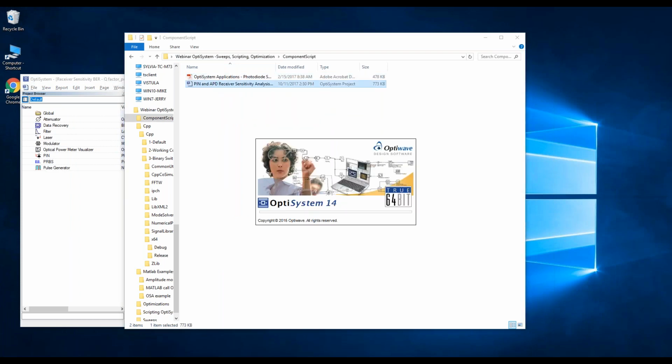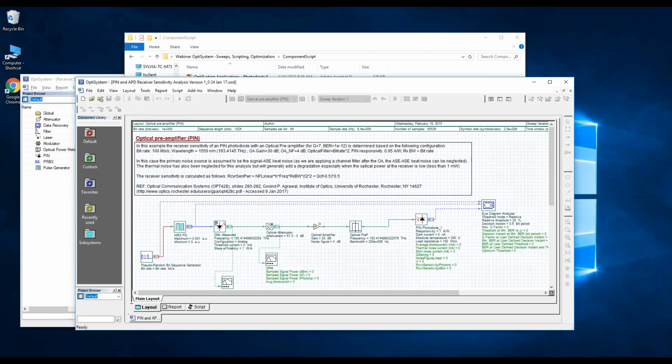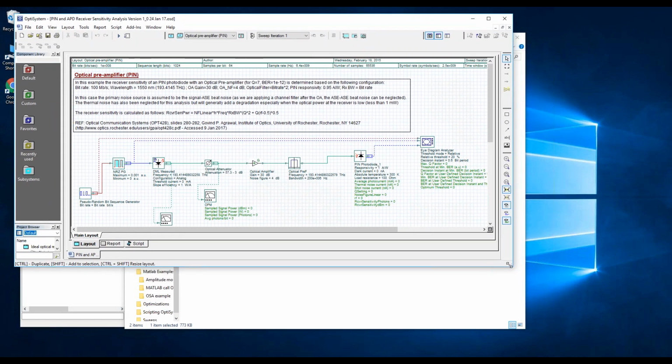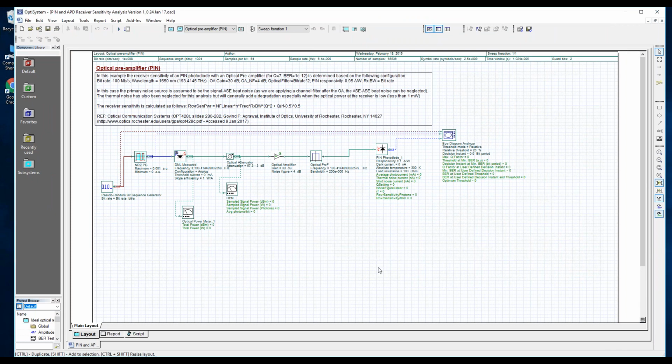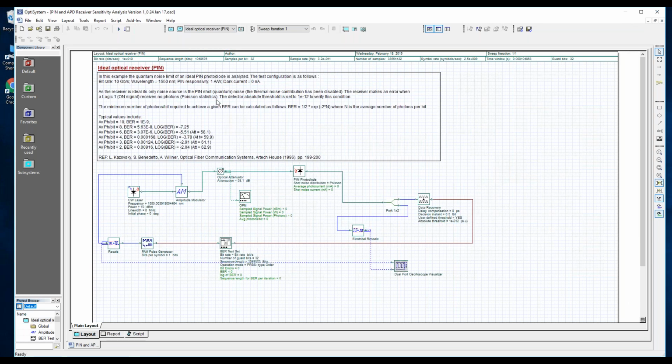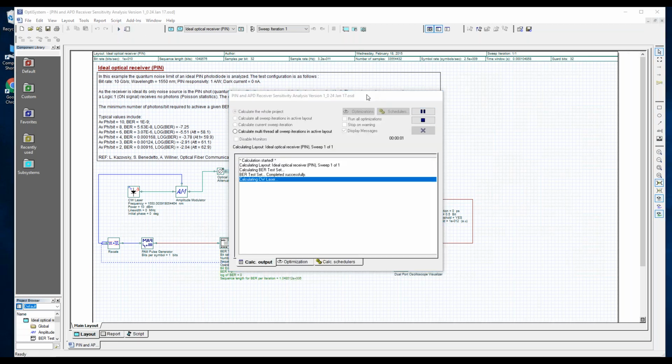So this is an interesting application of component script. If you want to have some type of result calculated, we have a lot of default results in our components. Maybe I should explain that first. So here we have, in this layout, another very simple layout. We're just going to be modulating this laser, sending it through an attenuator, detecting it at a photodiode, and then calculating the BER of that system. Now this is an ideal photodiode.